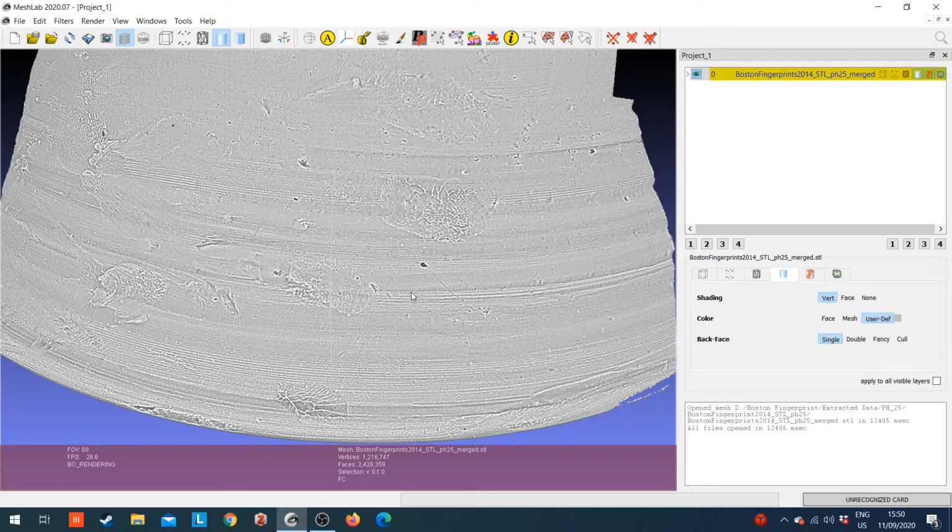So for this, we need models that are scaled. Scaled data is necessary for anything that involves measurements. So what does scaled data mean? It means that the units used and embedded in the 3D data relate directly to real-world units. In this case, the data has been scaled in millimeters, so when we take measurements, those measurements will also be in millimeters.